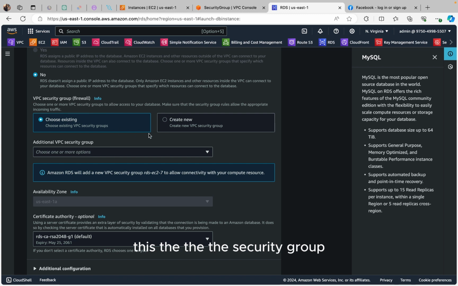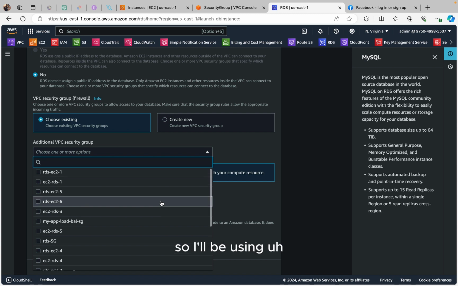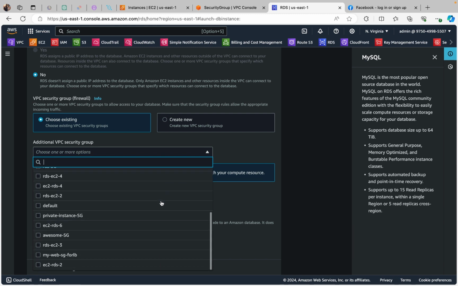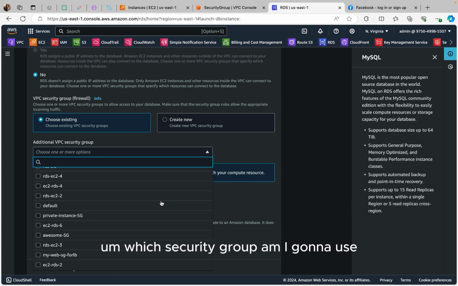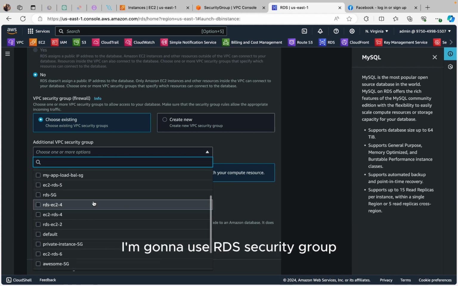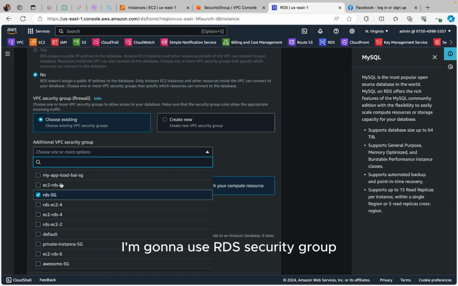the security group. I equally have a security group, and I'm going to be using it. So I'll be using, which security group am I going to use? I'm going to use RDS security group.